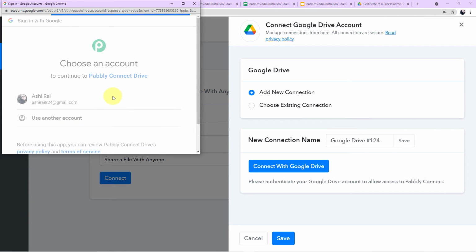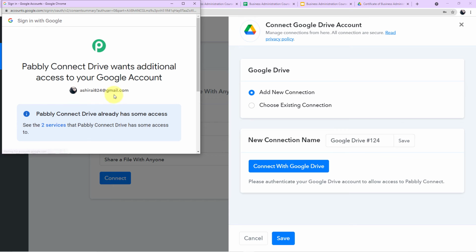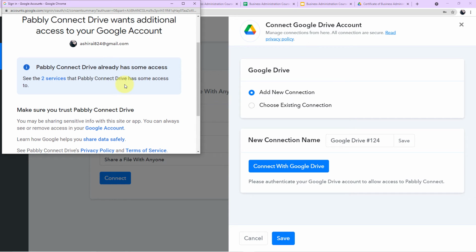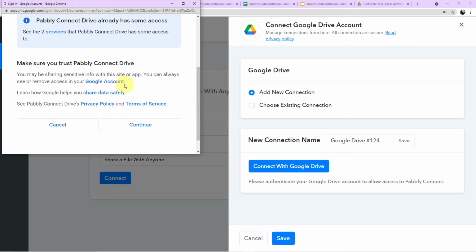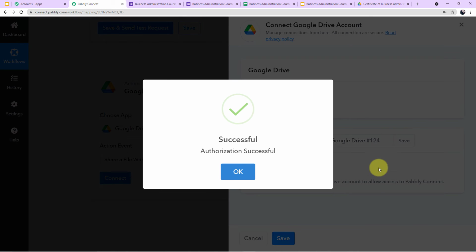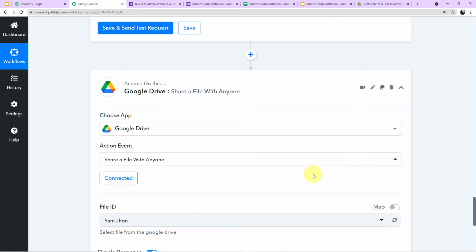So guys, I'll enter with this particular account. And now Pabbly is asking me for permission. Your data is completely safe and secure with Pabbly. You need not worry about your privacy and you can freely press continue. Okay. As you can see, I have been successfully authorized in.